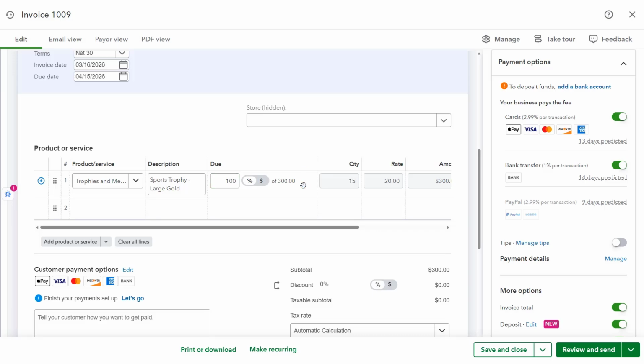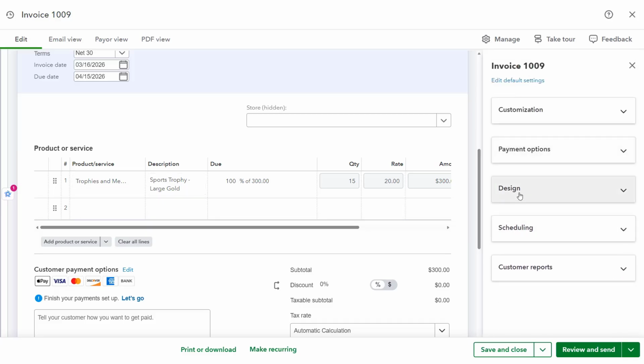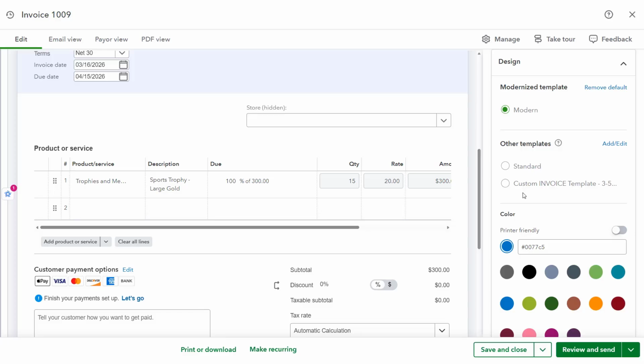If needed, to select your custom progress invoice template, click the Design section in the Manage pane at the right side of the invoice and select the Progress Invoice Custom Form template. However, you'll only need to do this if you didn't set the Progress Invoice Custom Form template as your default invoice template choice. Finally, save and send the invoice as usual.